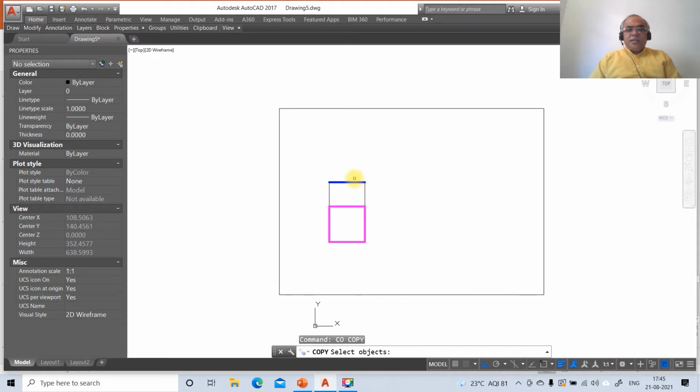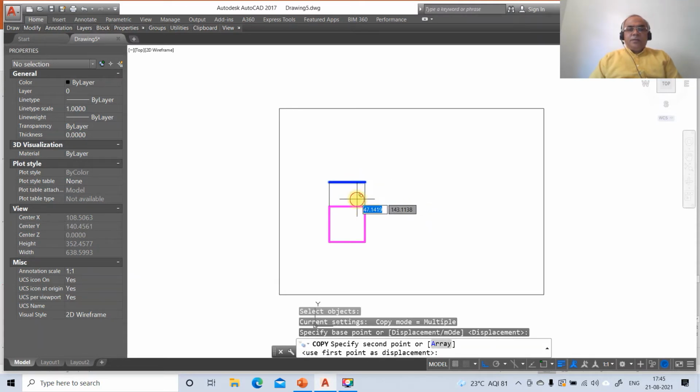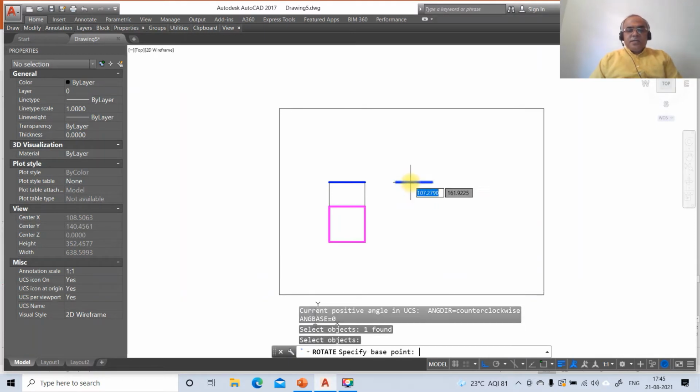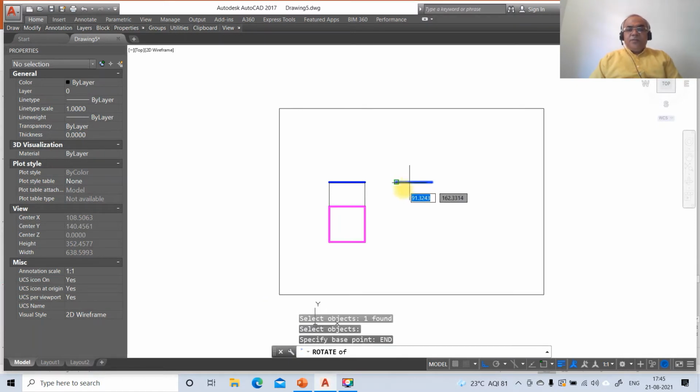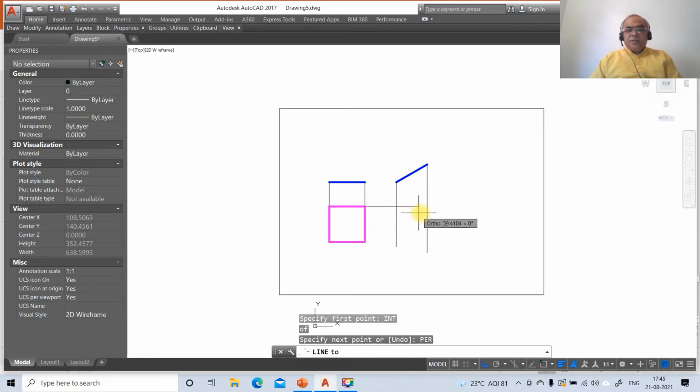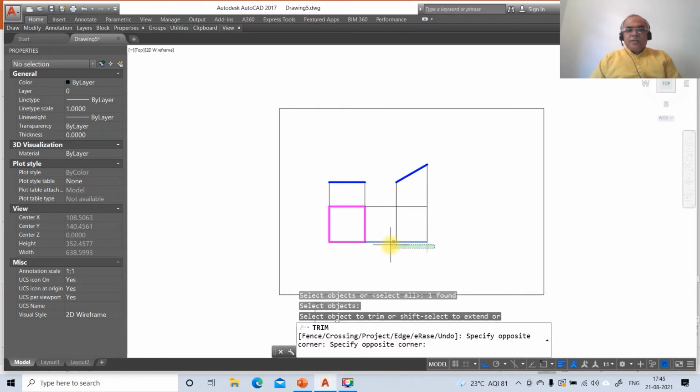So go to copy, select this and copy it to the next position, and then go to rotate, select this. The rotation angle is 30 degrees; counterclockwise direction is positive. Then line, take the end point of this and then again take the end point of this. Then go to line, take the intersection on this and draw perpendicular to this line. And take the intersection on this and draw perpendicular to this line. Then go to trim, select this as the cutting edge and the objects to trim as these two.